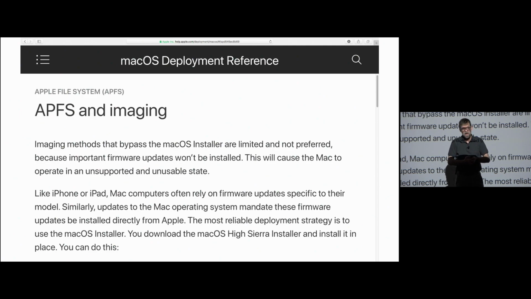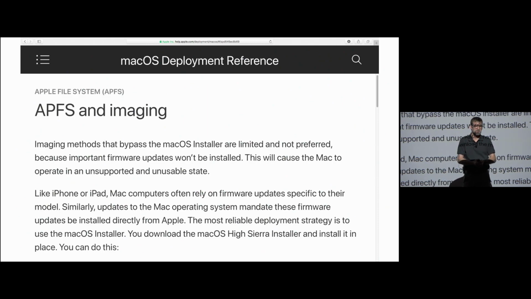But back to some of the Apple support articles about APFS and imaging. When Apple says don't do something, my initial reaction is, yeah, but I know I can. I can do it this way. I can be pretty clever and do it this way. But when Apple says don't do it, it probably means that doing that is going to break at some point.